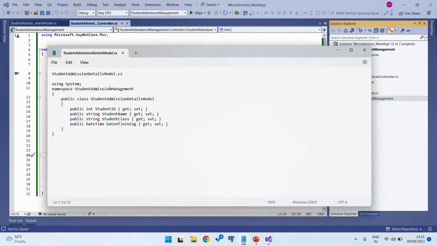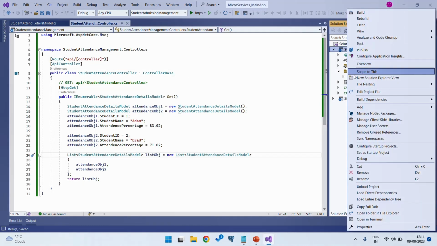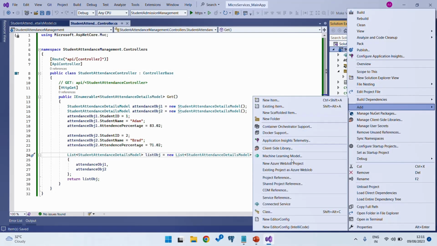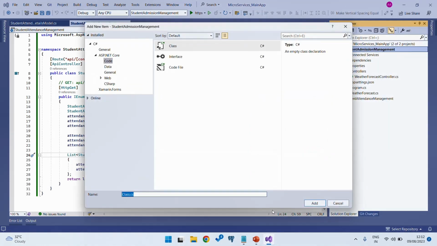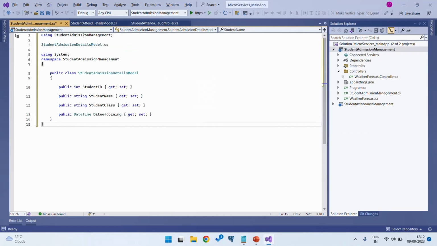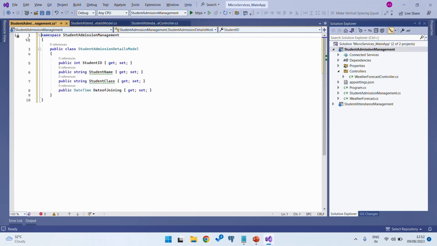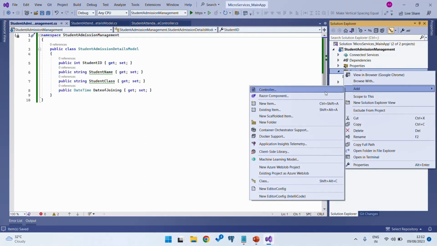So firstly, let's create a model of it. Let's add one model so that we can return a list. So here you go, get rid of this name. Okay, perfect. Now we have our model ready. Let's add a controller method which will return a list.